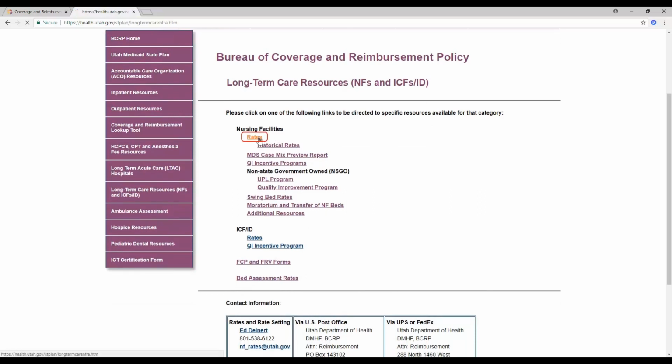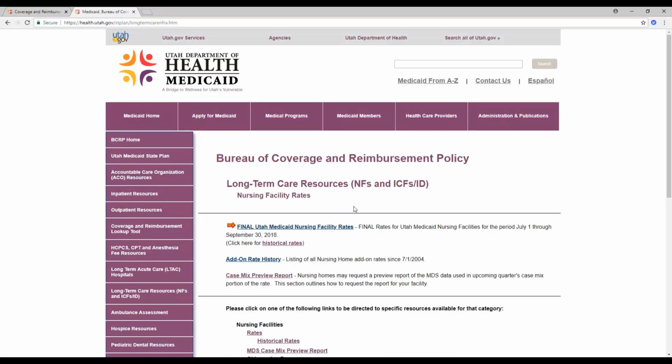We will start by clicking on the Rates link. Current rates, historical rates, and add-on rate historical information can be found on this page. Preview rates are loaded to the site approximately 30 days before the new quarter.